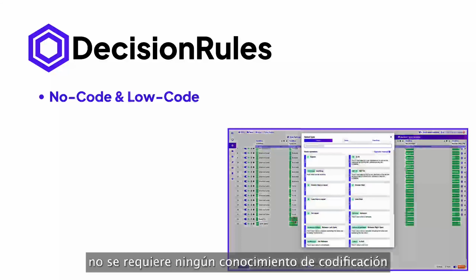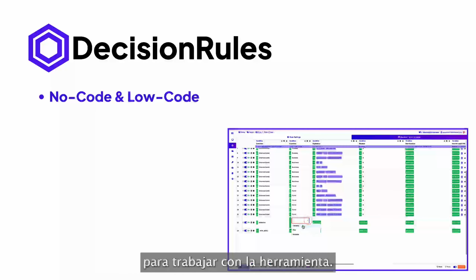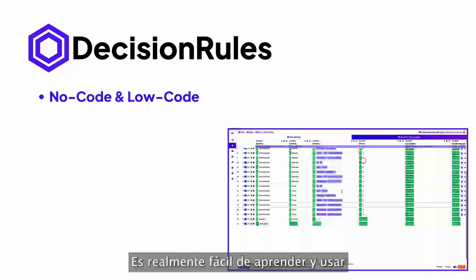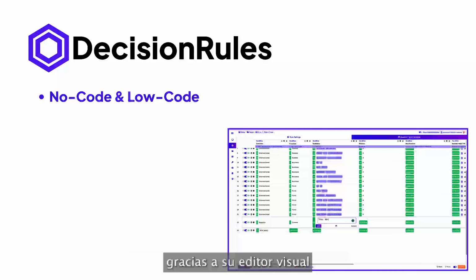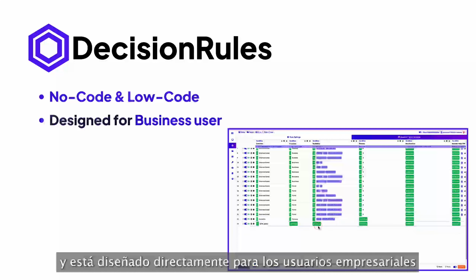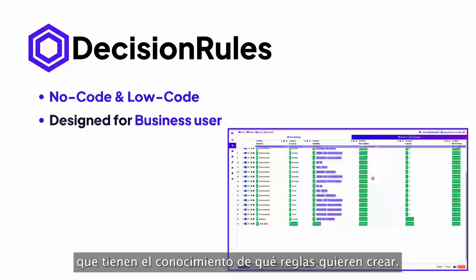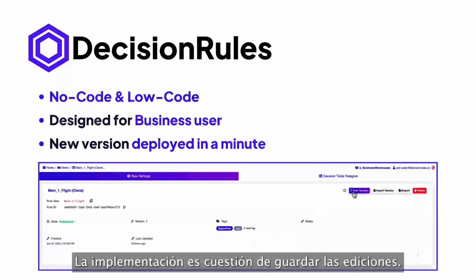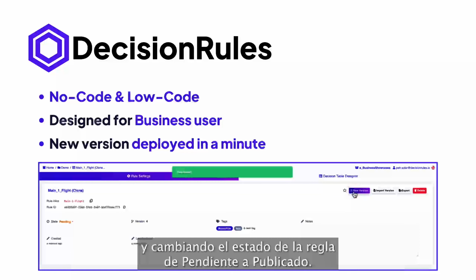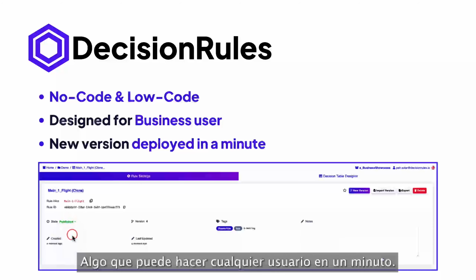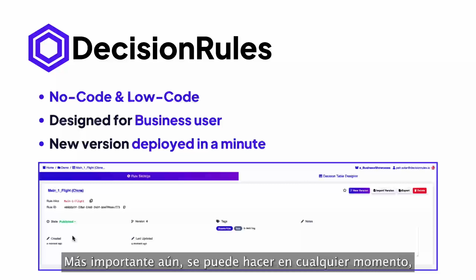It does not require any coding knowledge for working with the tool, and it is really easy to learn and use with its visual editor, and it is designed directly for the business users who have the knowledge of what rules they want to create. The deployment is a matter of saving the edits and changing the stage of the rule from pending to published, something that can be done by the business user in a matter of minutes. More importantly, it can be done anytime.